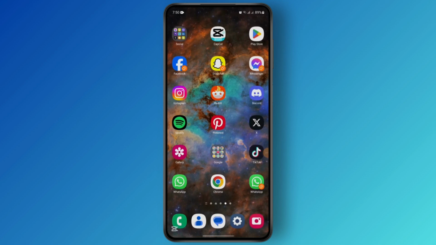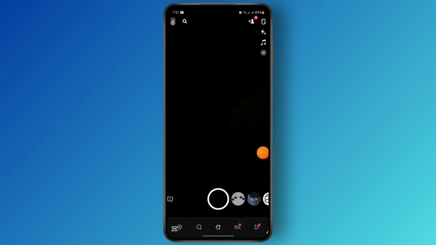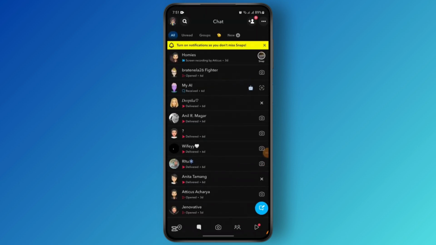Now let's begin. The first thing you need to do is open up your Snapchat application. Once you open up your Snapchat, head over to your chat section, and then from here you just want to add random bot accounts.